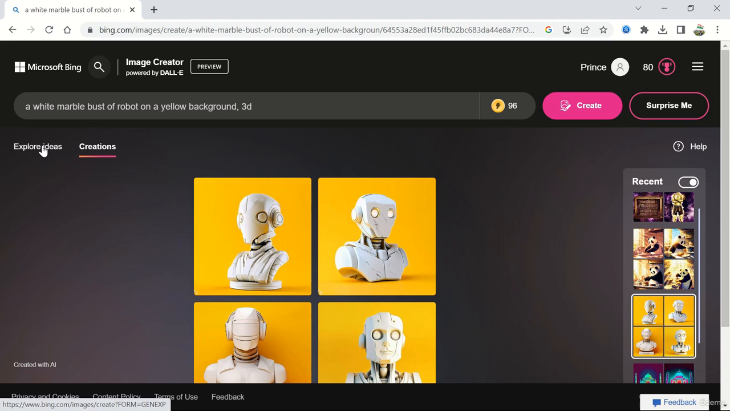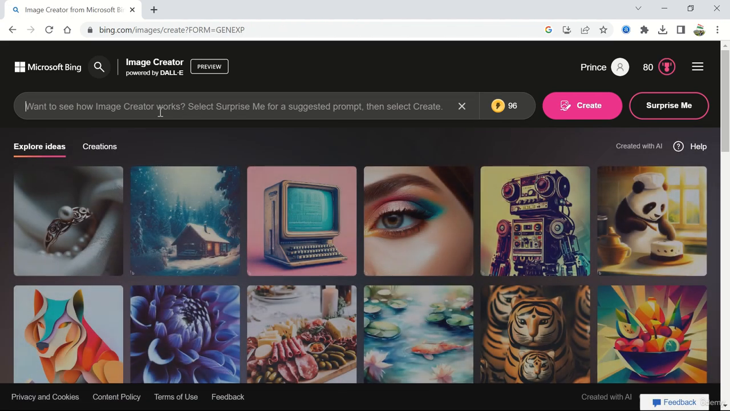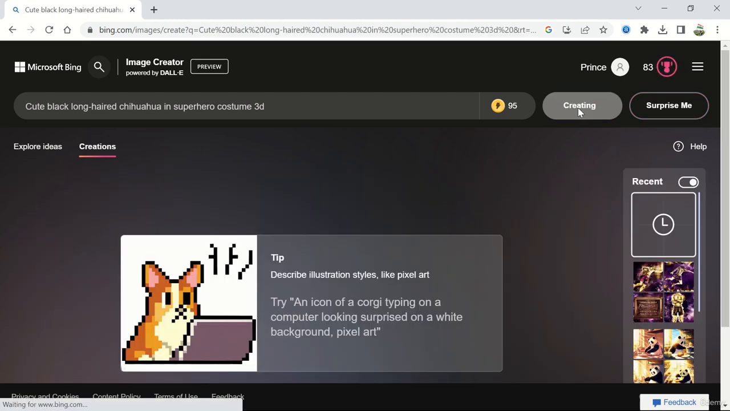Cool. I will now go to explore ideas, and go to the text area where I have to write or paste the prompt. I have the same prompt from before, that is a cute black long-haired dog in superhero costume 3D, and I will click on create. So creating, and this will open up the creations tab that I was referring to before, and it gives you certain tips that describe the illustration style if you want.